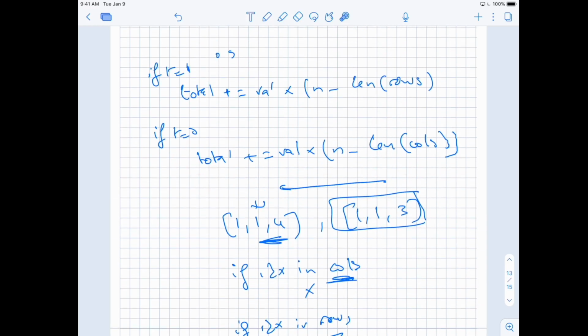Okay, I hope this clears it up a little bit. It will be more clear even with the code, so let's just jump in.